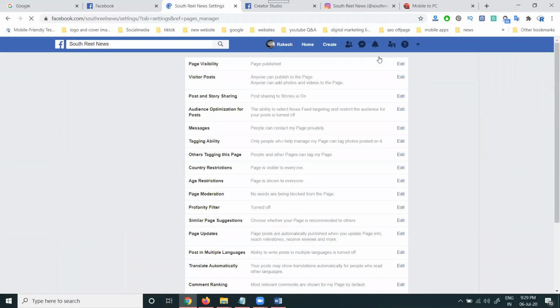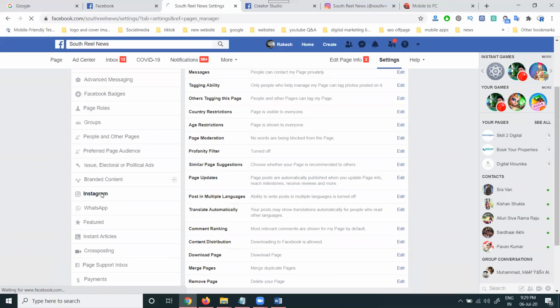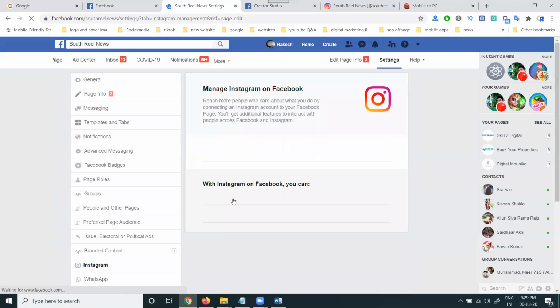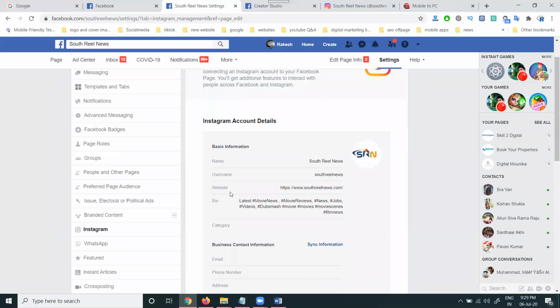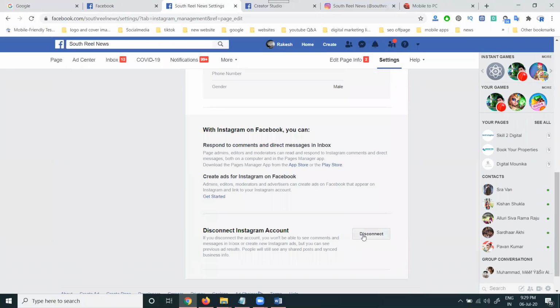Go to the page settings option. In the page settings, Instagram will be there. Whether it is connected or not, the disconnect option will be there in that particular Facebook page option. So the connection option will be there, and if connected, a disconnect option will be there in the Facebook page.